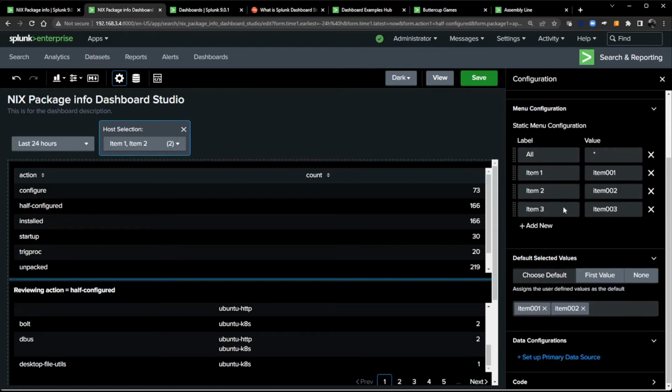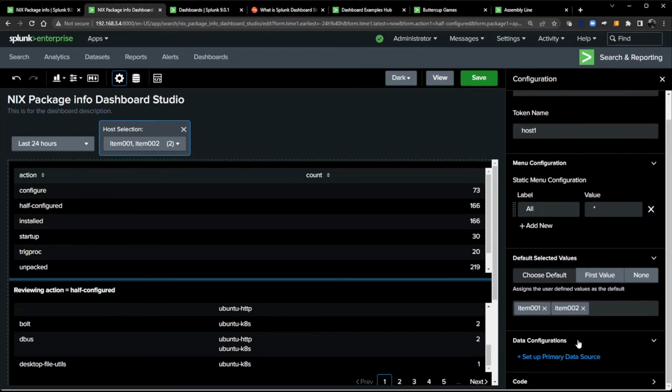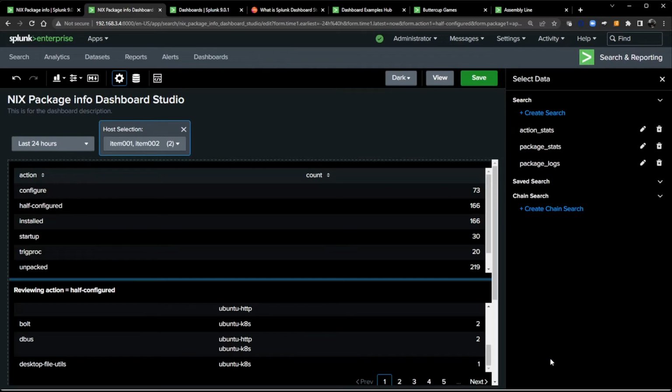And then in the next menu configuration here, you'll see all, which is a static value that I want, but I don't need item 1, 2, or 3. So let's go ahead and remove those. And I also don't need those values down here. And for the default value, I'm going to do the all with the wildcard. And now I need to set up my primary data source too, because I had a dynamic search. Since I'm not doing all static, I had a dynamic search that actually provided me my names for the host. So let's click Setup Primary Data Source, and we'll need to create a new search.